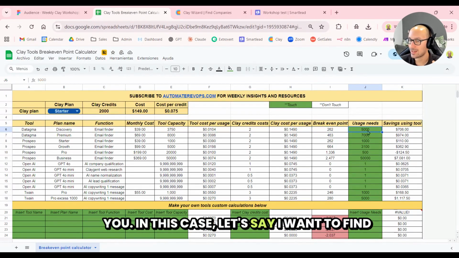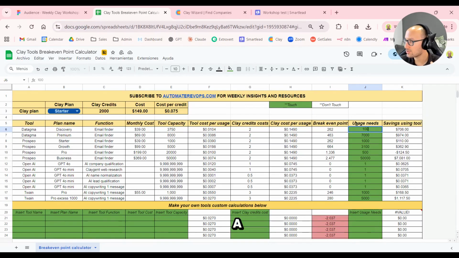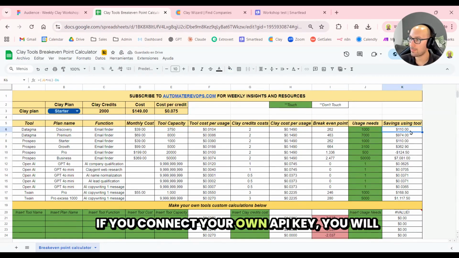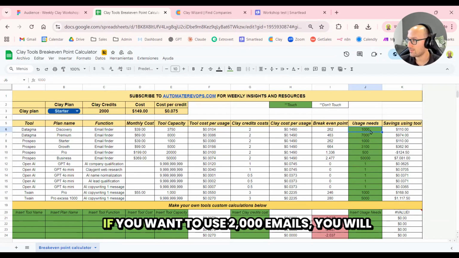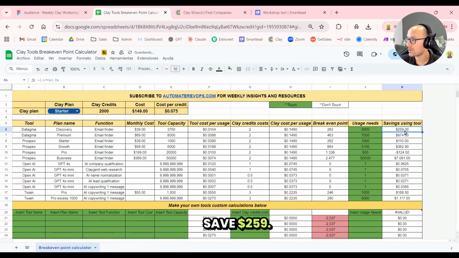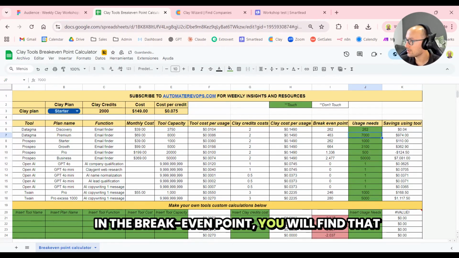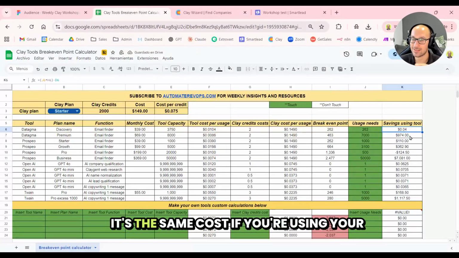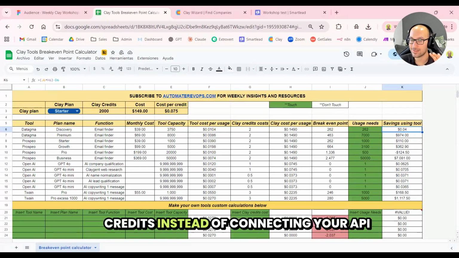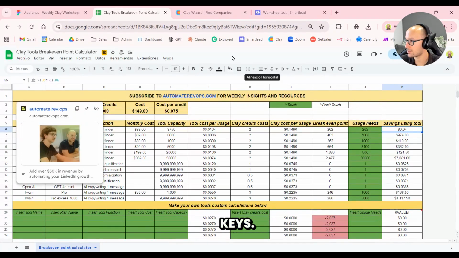In this case, let's say I want to find 1,000 emails. If you connect your own API key, you will save $110 instead of using your credits. If you want to use 2,000 emails, you'll save $259. At the break-even point, you'll find that the saving is zero. It's the same cost if you're using your credits instead of connecting your API keys.